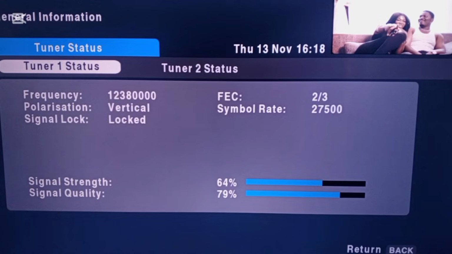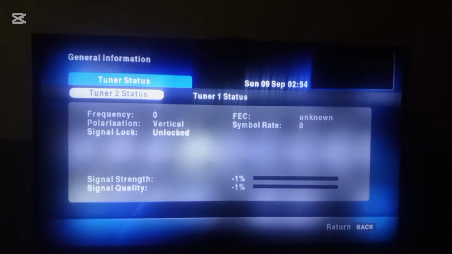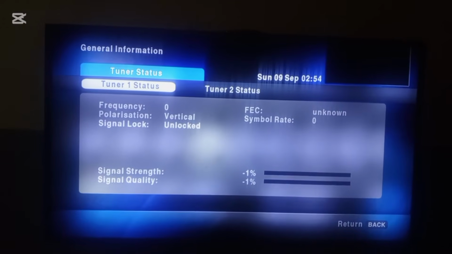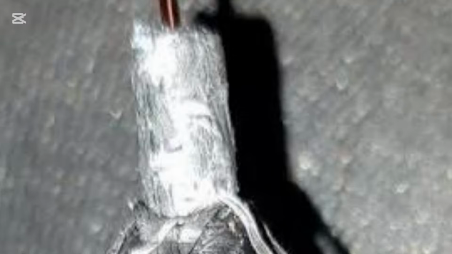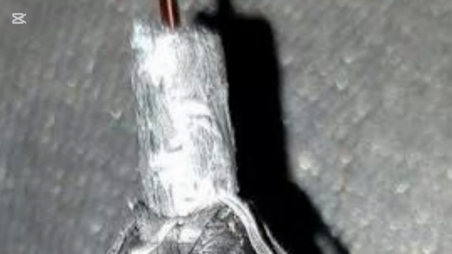Look at your RG6 cable. If there is signal on tuner status 1 and there is no signal on tuner status 2, then your RG6 cable is probably bad. These cables can go bad due to oxidation, especially if the outer layer is made up of aluminium. If it's made of copper, it's usually difficult for that cable to get spoiled. But if it's made of aluminium, then it can get oxidized.